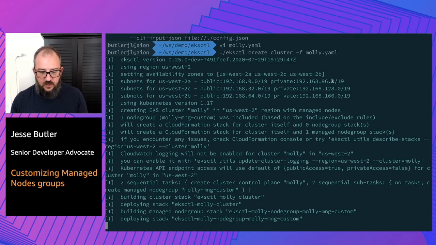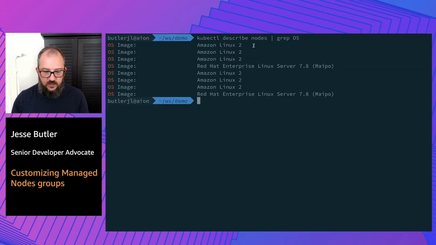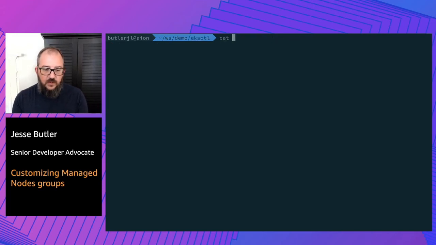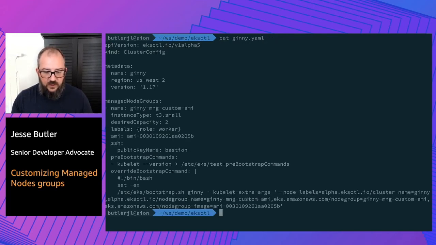Getting back over to our, oh, that one's still running. So we'll just pop into the right directory here. So we take a look here, we actually have specified another RHEL 7 based AMI that I built, and we're specifying in the override bootstrap command all of the data that would go into our script, which we would base64 encode and then insert into our launch template. Eksctl does that for us, which is pretty great.